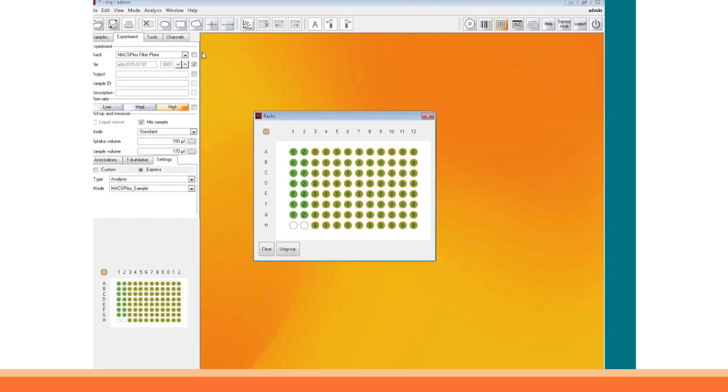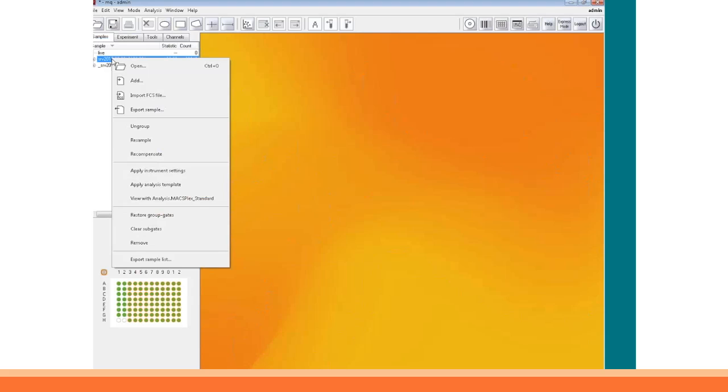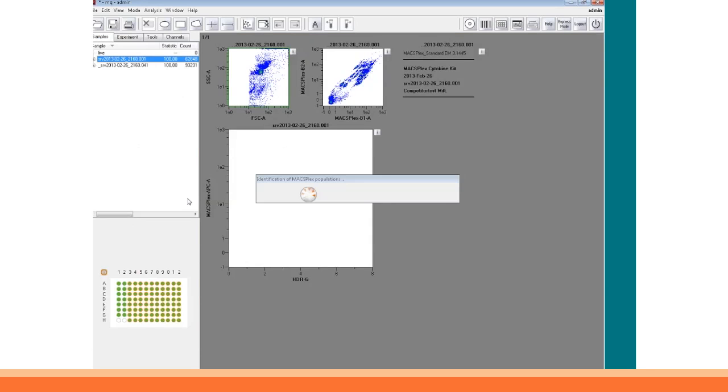So again, this was a lot of theory, and now I want to switch again back to the software to show it to you. So I have here two data files. This is a MACSPlex standard data file, and by right-clicking on the data file, I have access to the submenu, and down here I can select View with Analysis MACSPlex Standard, and as soon as I click on it, the analysis is going to start.